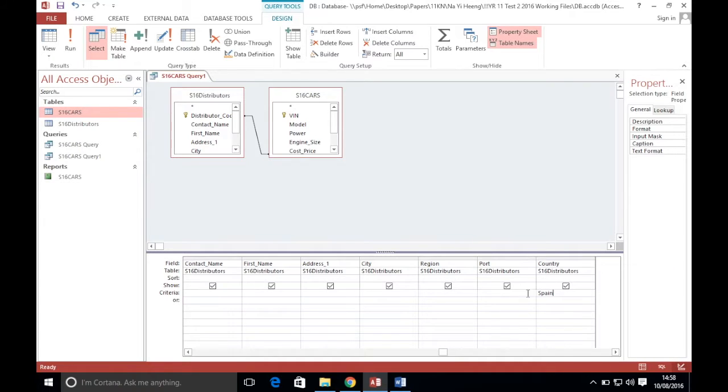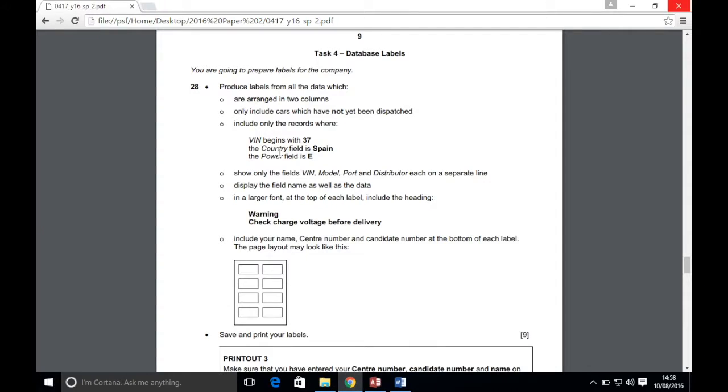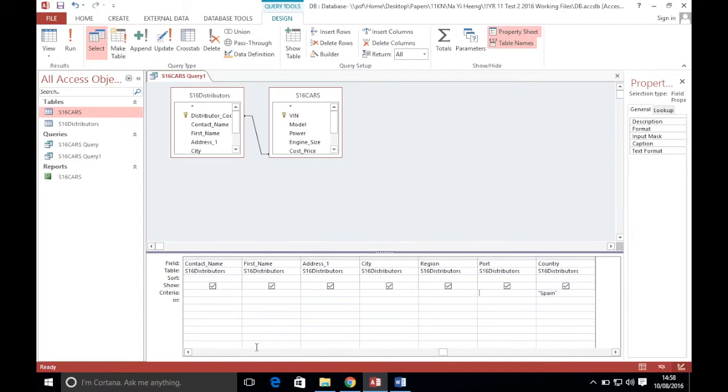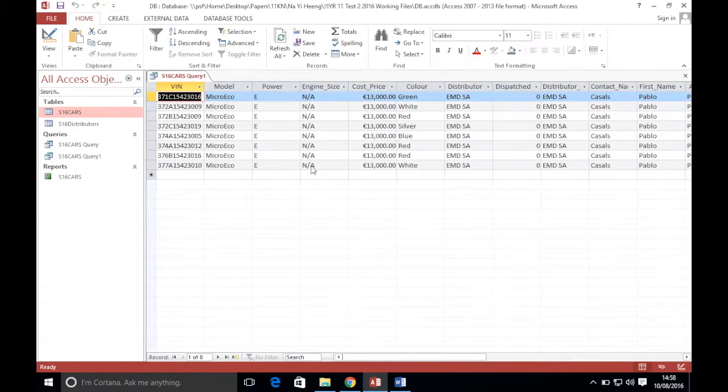Spain, Español. Followed by the power field is E. So the power field is E. Okay, so let's preview the data. Let's run it and see. Okay, so you extract 8 records from here in the query.